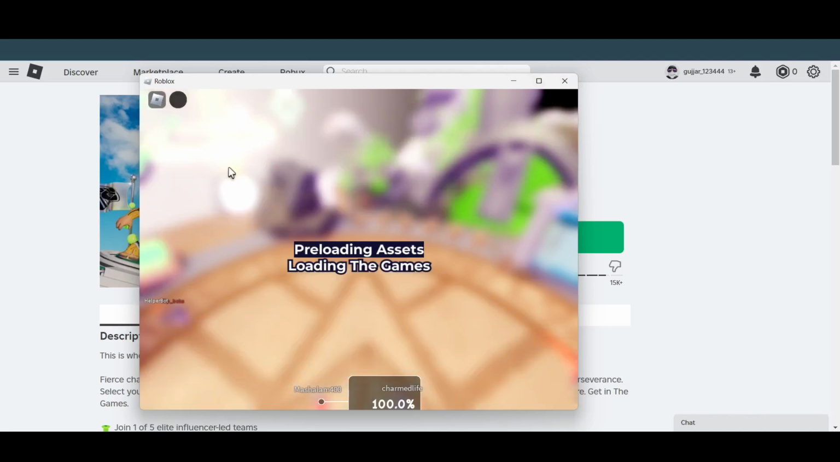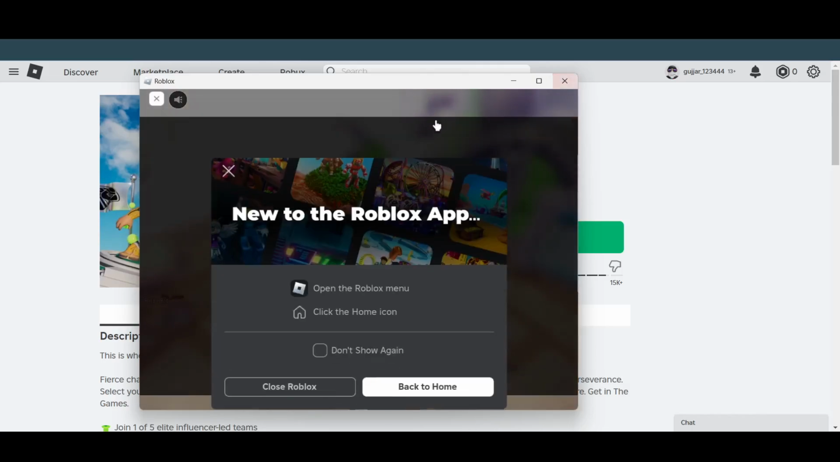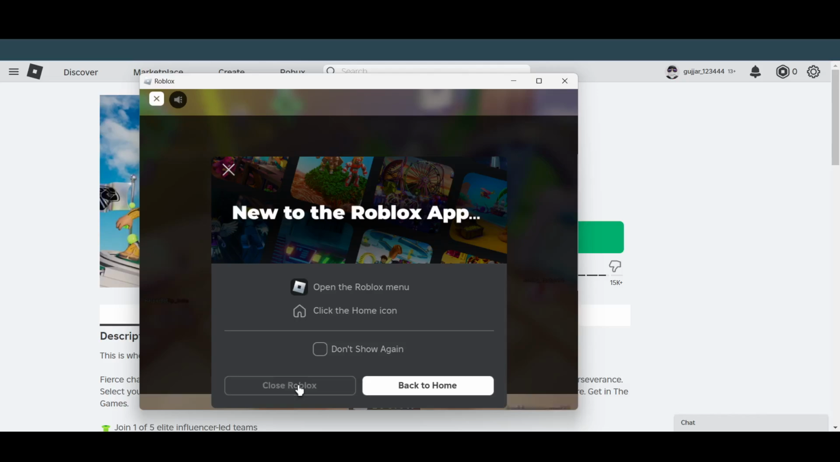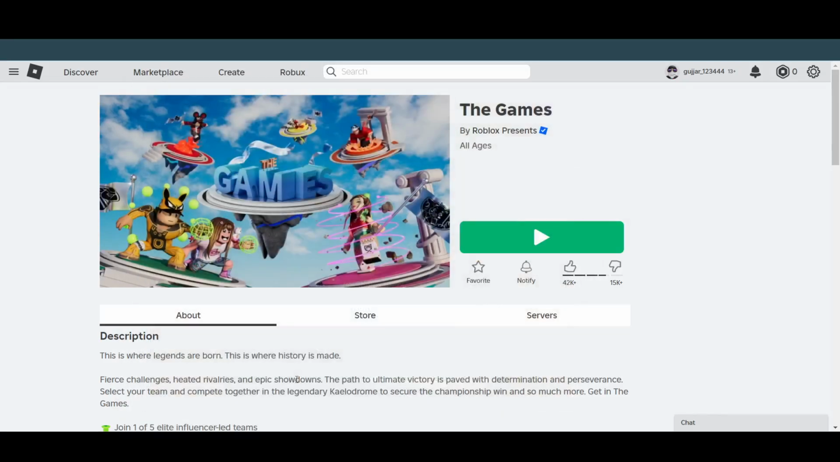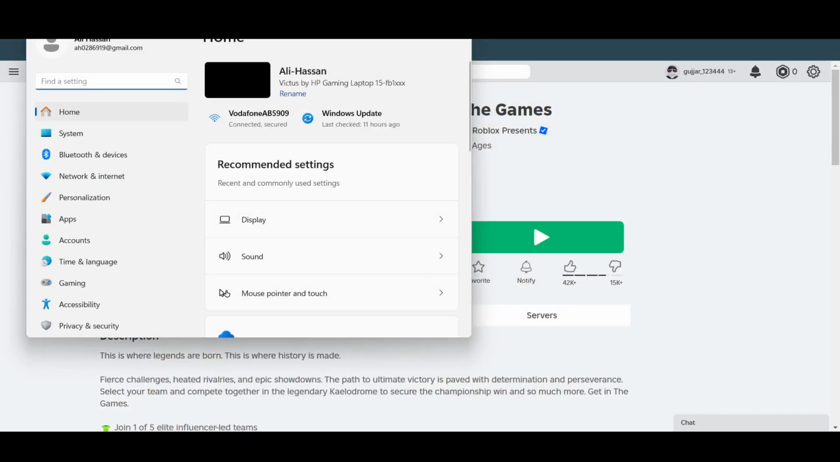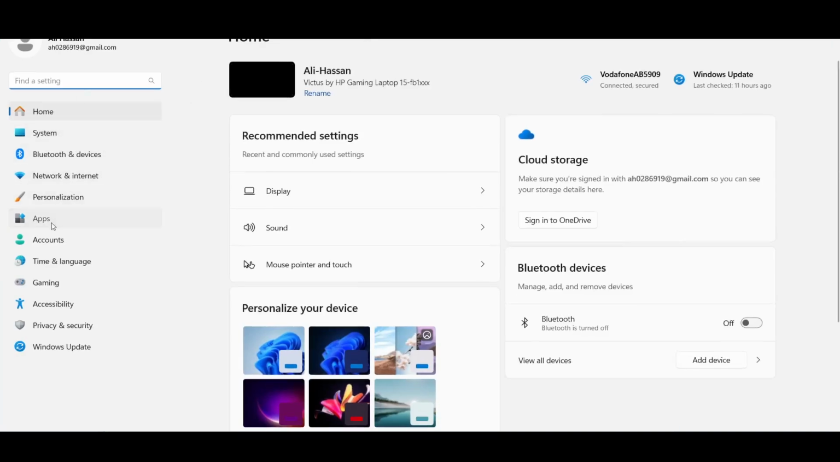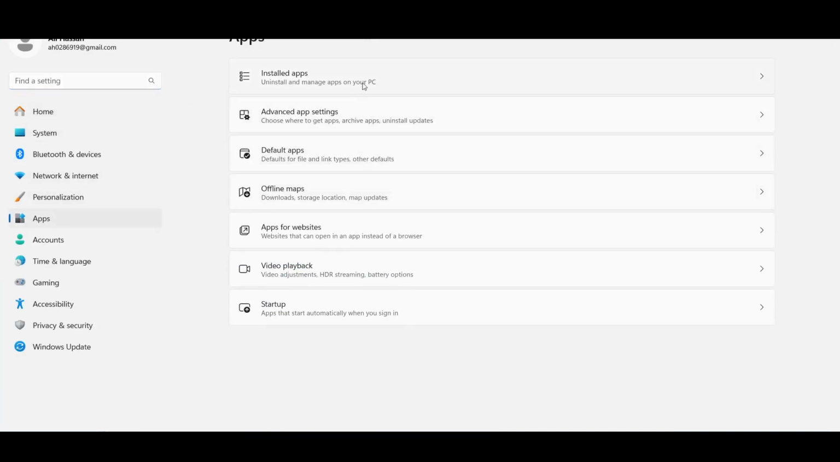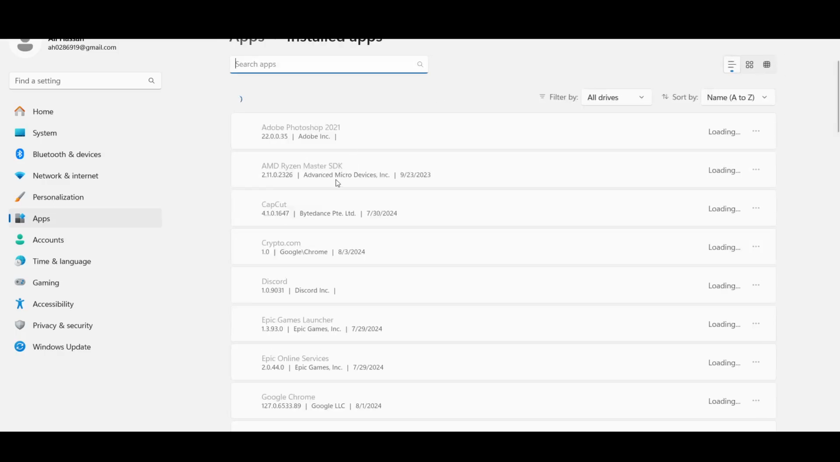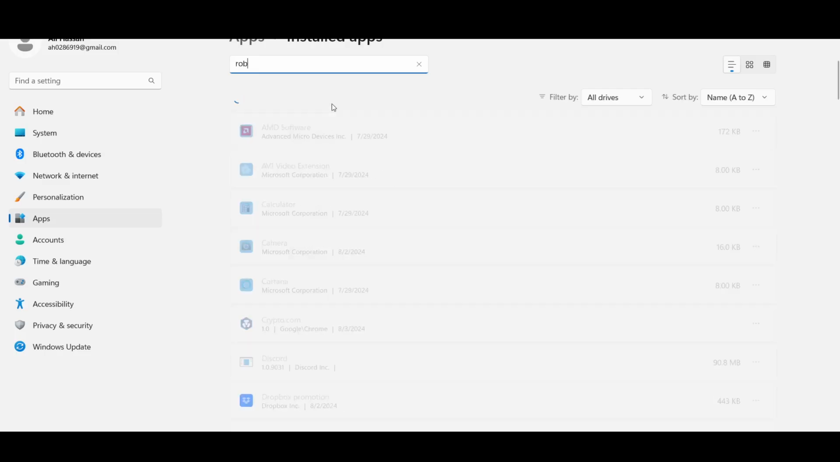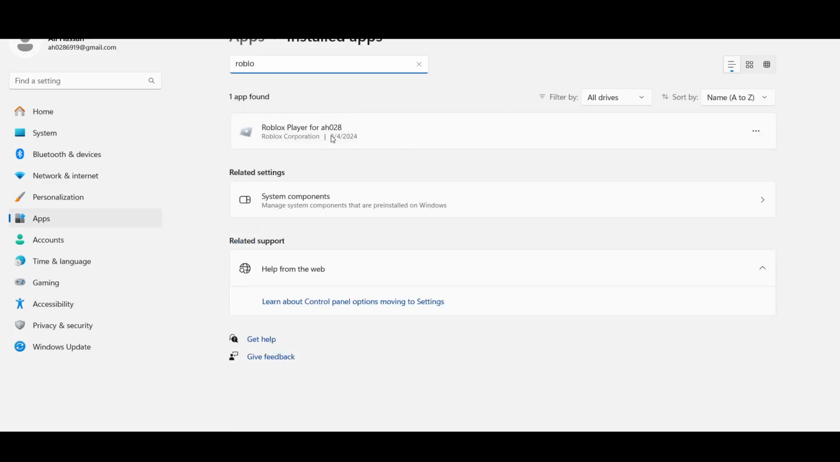In this case, you simply have to reinstall the Roblox launcher. For that, what you have to do is press the Windows plus I key. Windows plus I will open up the settings for you. Now, in the settings, you have to go to apps. In the apps, you just have to go to installed apps. Now, in the installed apps, you will be able to see all of these apps, but you have to search for Roblox. Now, searching for Roblox will pop up the Roblox.